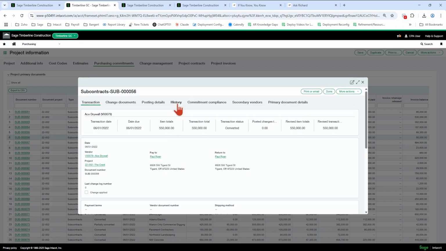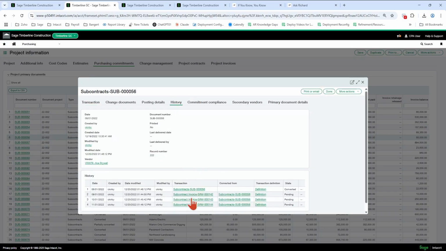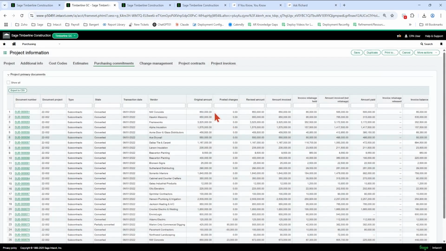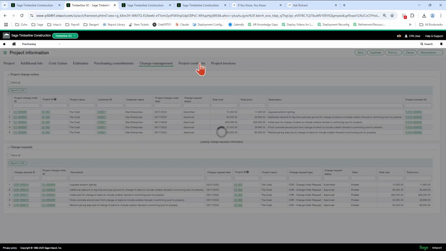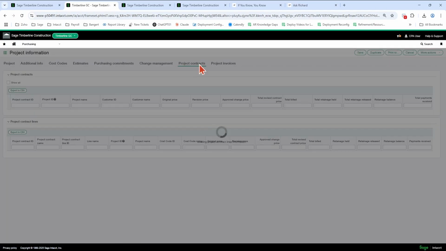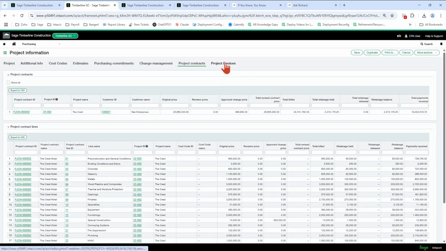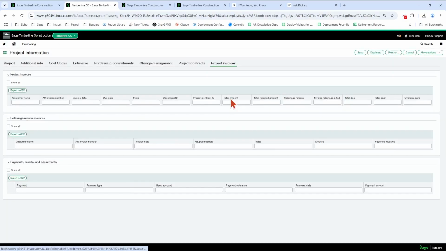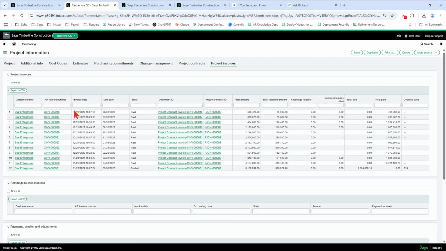Okay. So here would be those related invoices. Now it gives you a quick snapshot of your totals for those commitments as well. Okay. Change management and change orders, change requests, a contract to my owner, and invoices that I've billed to the owner. So again, everything that's green is drillable and you can pull up that screen.